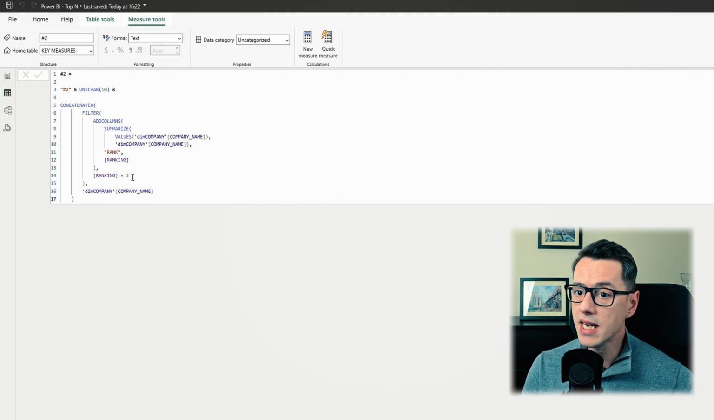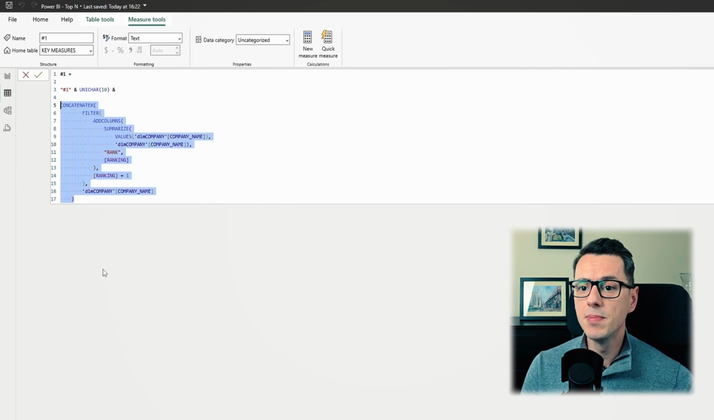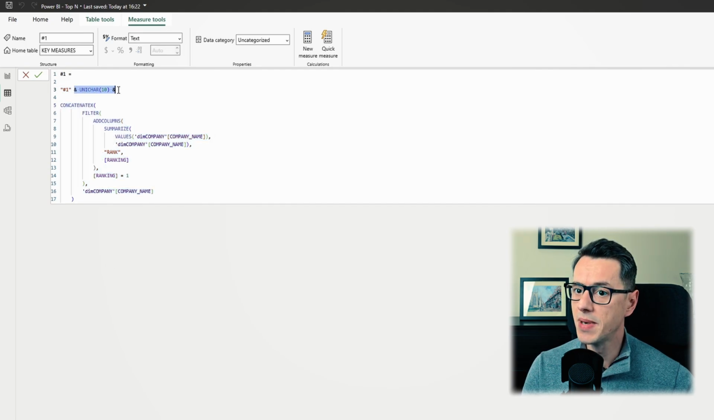For the company on the second place, all we need to change is the ranking number to be 2, and the same for the company that is on the number 3 spot. Again, we change the ranking number to 3. You will see that before the company name that is returned by this bit of the measure, I have added number 1 and a return space, which means on the first line we should have number 1 and on the second line we should have the company name.